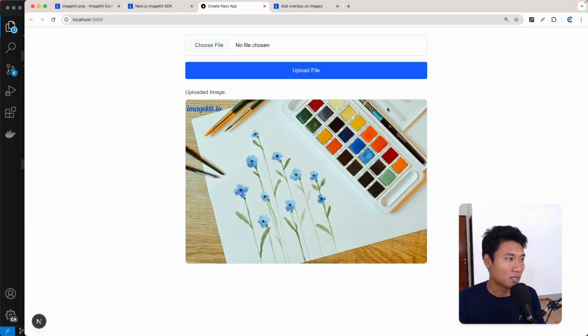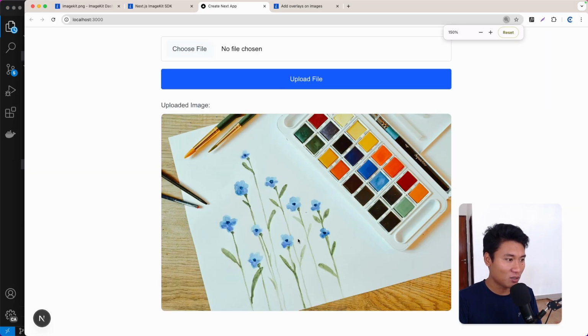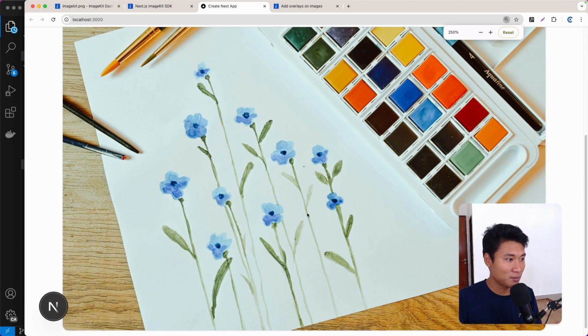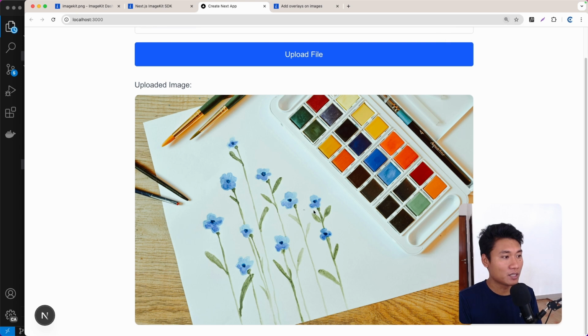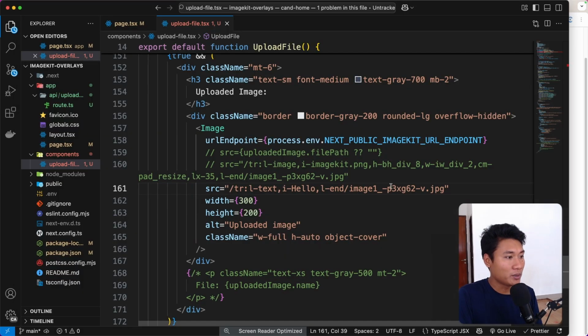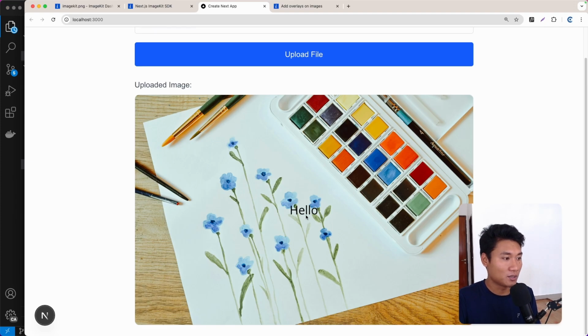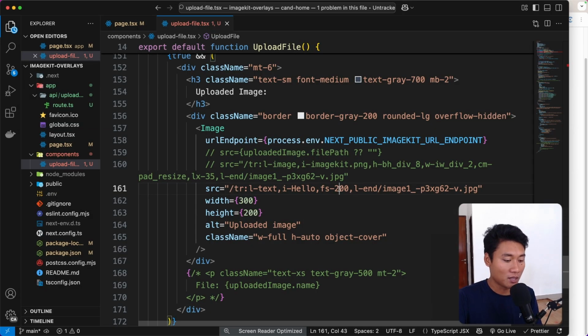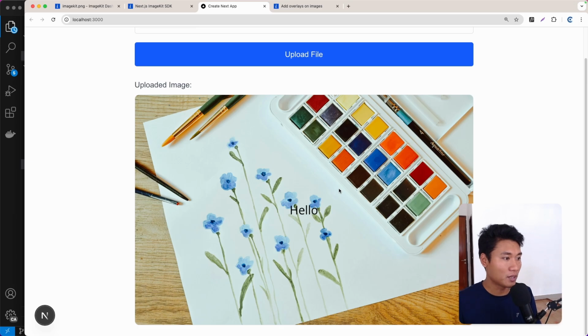So let's try to see. I'm not really seeing the text hello, but if I zoom in, as you can see, this is basically the hello. It's really small. So I think the problem is because this image is too large. That's why in here we need to change the font size. So we can put FS to make it 200, for 200 pixel font size. I'm going to save that and here we go. This is the result. And we can even make it bigger, 300 for example. And here we go. That's bigger. So this is basically the text.